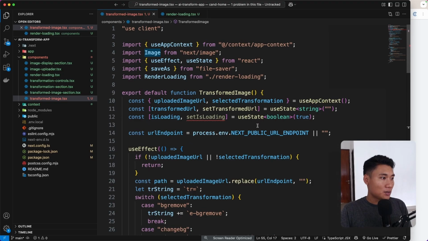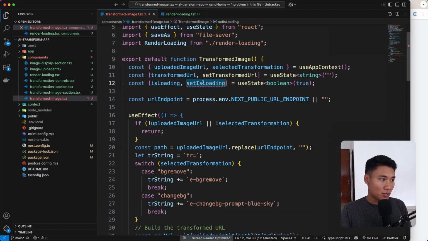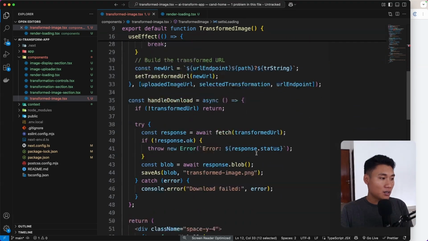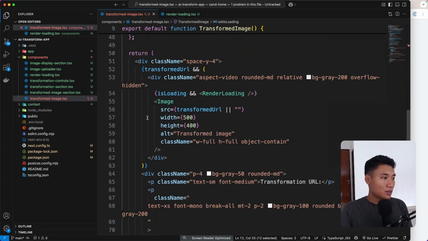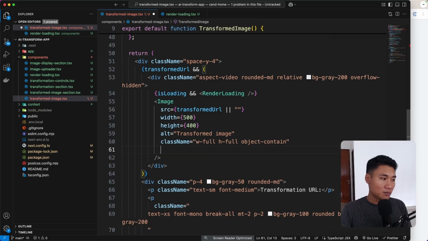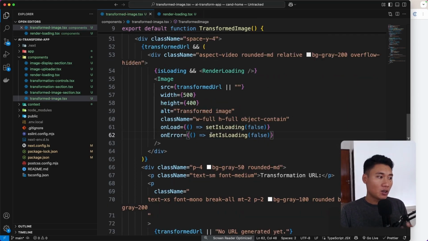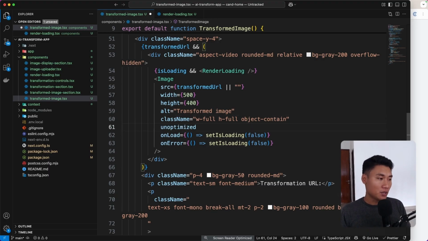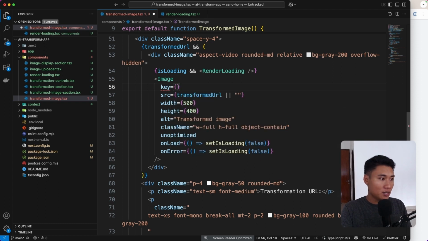Okay, great. So the next thing is we need to make sure that setLoading goes back to false after the image is rendered. Inside this image, we can add onLoad and onError. If the image is rendered, it will set loading to false. If something goes wrong, it also sets loading to false. I also want to make sure this image is unoptimized. And I'm also going to add a key right here. The key should be the transformed URL.